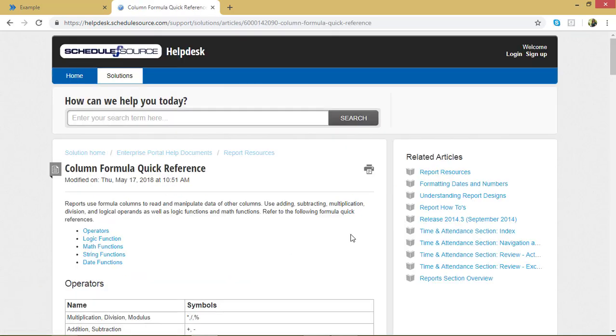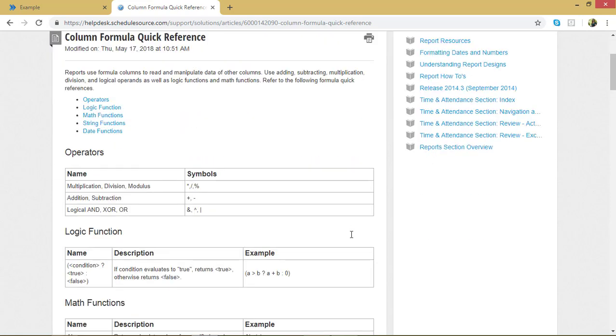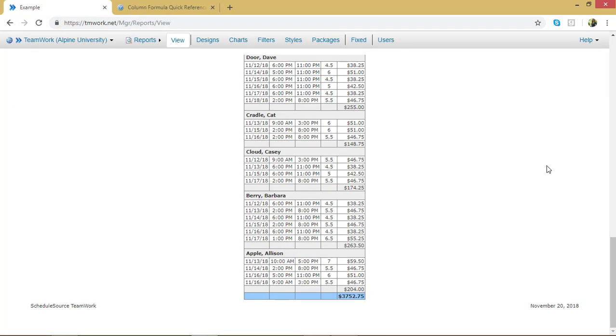This page is a quick guide to creating your formulas. If I scroll down, you'll see it shows you what the different symbols do and how to put them together. To go back to TeamWork 5, go to the top of your browser and click the TeamWork 5 tab. That's how you can create reports with formulas. Check out the next video to learn how to copy and delete a list report.